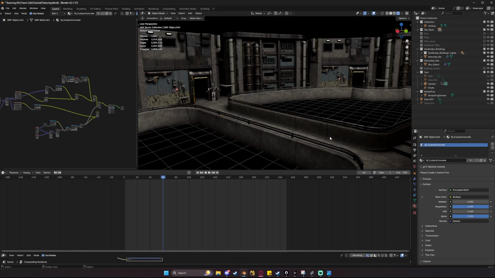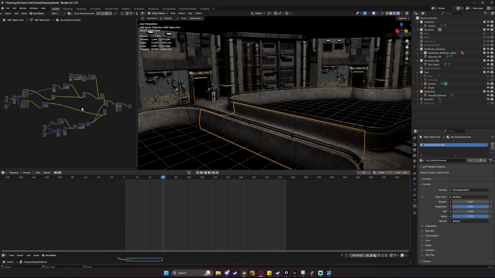But of course, if you just apply these materials like I just did, they're not going to look good the way that they look for me right now. That's because, as you can see over here in my shader editor, I did a lot of little tweaks to bring them up to snuff. So let's go over that.